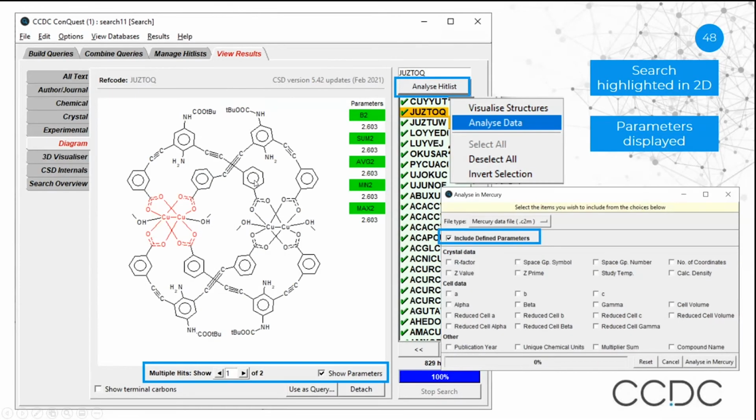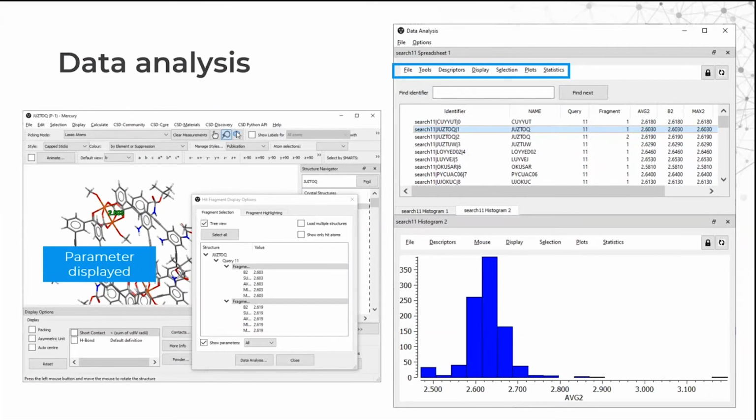We can then view our results, and again, our query is highlighted, and once the search is complete, we can decide to analyze hit list and go to analyze data. If we include defined parameters, that will allow us to see the parameter displayed in our Mercury window that pops up, so we can see it on the individual structure. And it also opens our data analysis window, where we can start to learn about trends in structures in the CSD using things like plots.